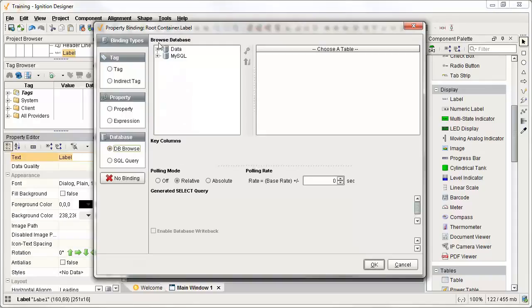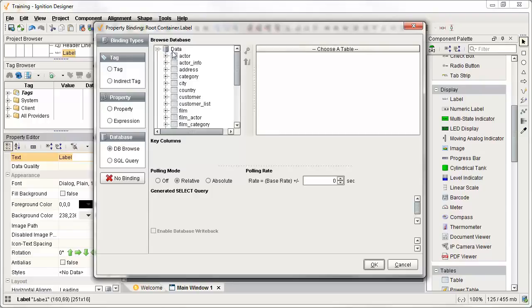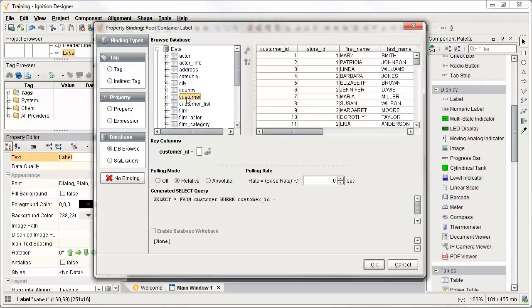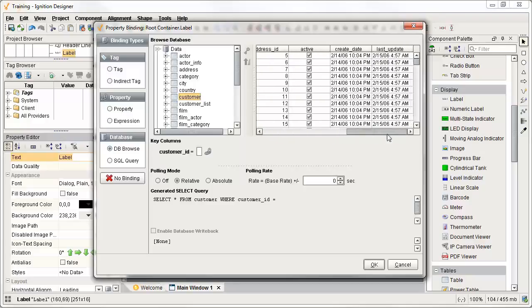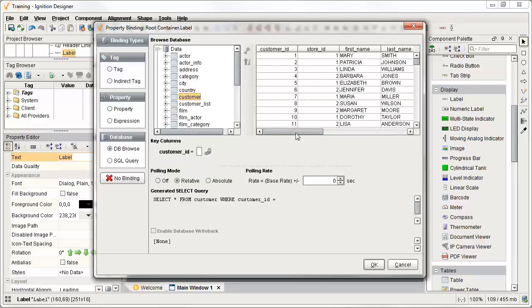This allows us to see all the databases that we have attached to Ignition, and I can go and actually inspect all the databases here. So in data, I can see all the tables that exist. For example, if I want to pull information from the customer table, I can select that, and so I can see a sample of all the data over here on the right-hand side to give me an idea of what that table looks like.